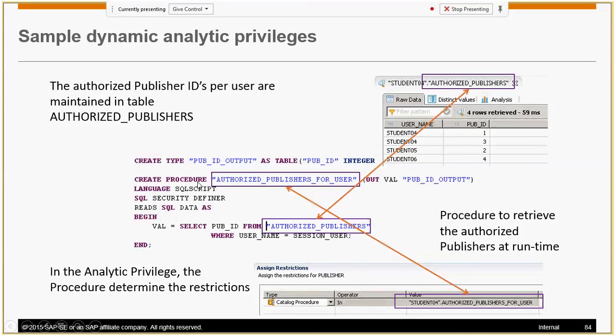Here in the middle you see the code of the store procedure, and I basically just select this pub ID. This pub ID, publication ID, is exactly the filter I would like to set here, because that's the filter for the value publisher.